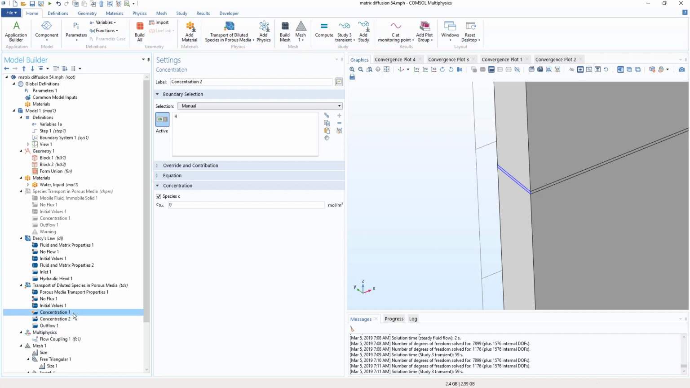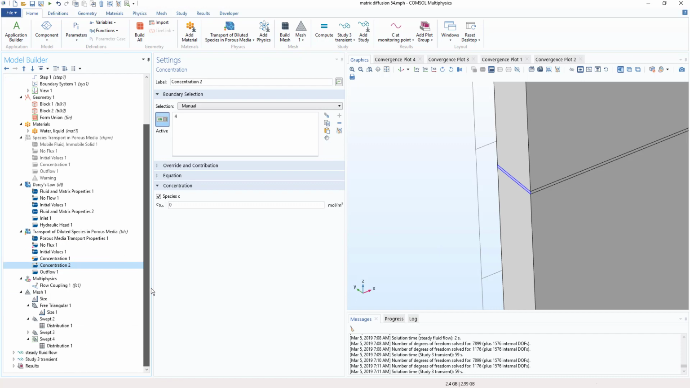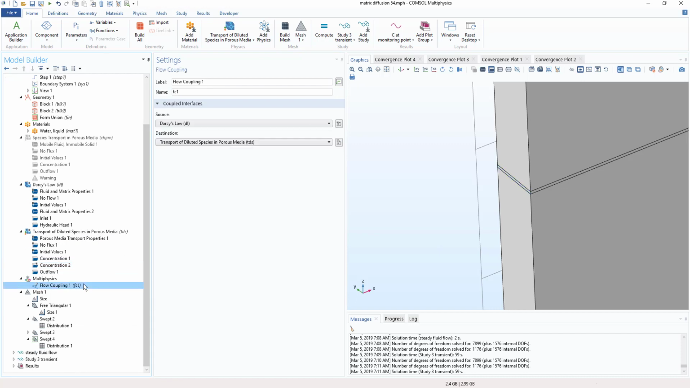Okay, so I set up two boundary conditions, and then in the solver I'm going to set up which one to use. Under multiphysics, I have flow coupling, and I just need to make sure that Darcy's law is used in the transport.